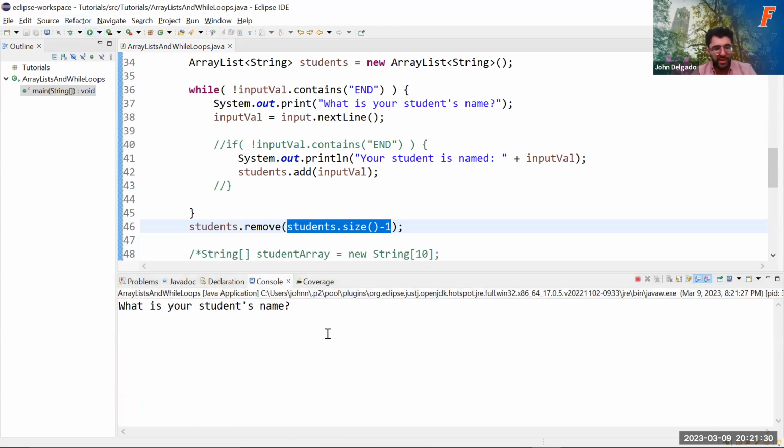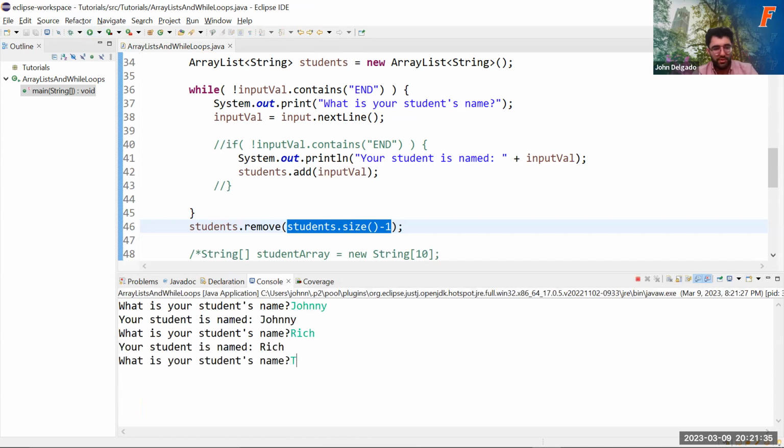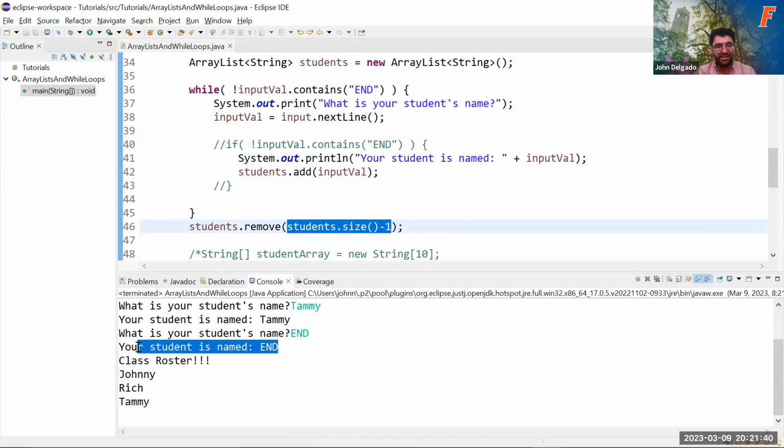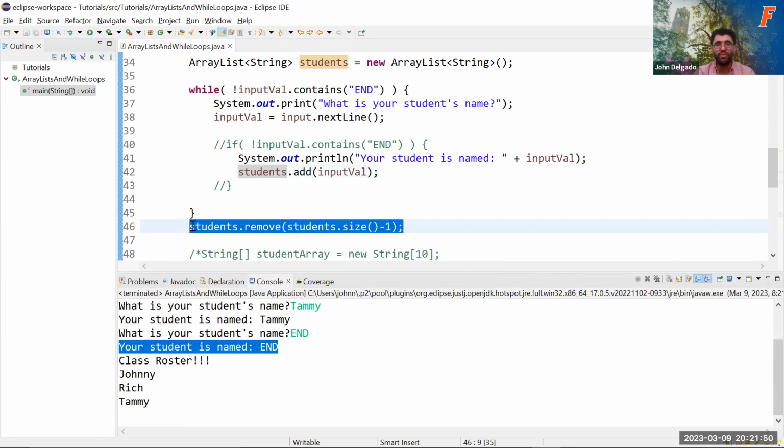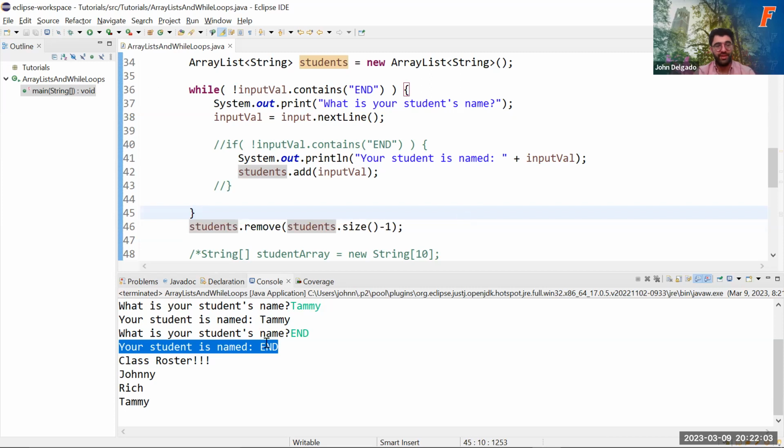I'll go ahead and prove that to you. There we go. Notice here, it says your student is named end because this part still runs. It still adds it to the list, but as soon as I leave the while loop, I say, go ahead and delete that last thing. The mechanism of action, the way it does it, is slightly different, but your end result is exactly the same. A class roster that does not contain the end code.